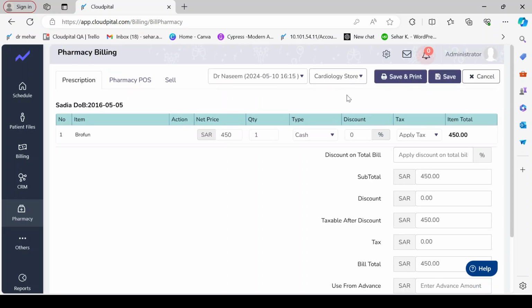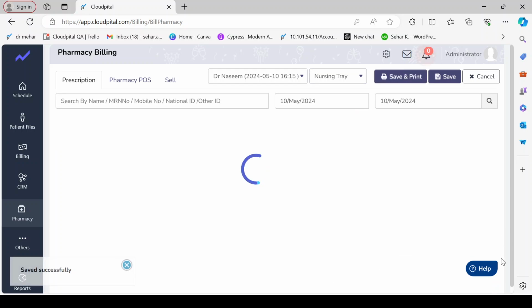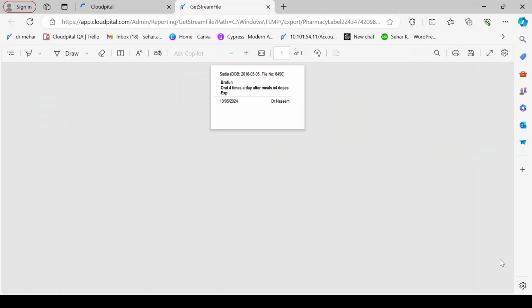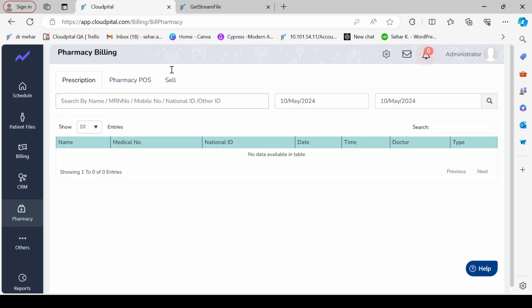I'm just selecting the store from which we want to dispense this medicine. For example, if I select the nursing tray and then save and print, the system generates a special token against this pharmacy bill, and then we can generate the specific invoice and dispense this medicine from our pharmacy bill. So this is the pharmacy.